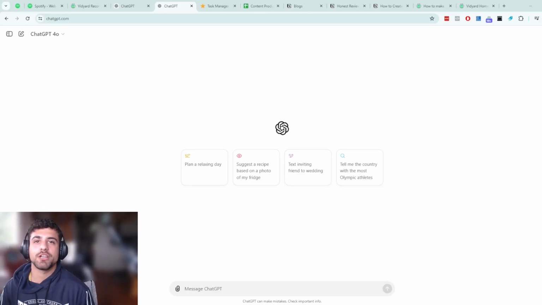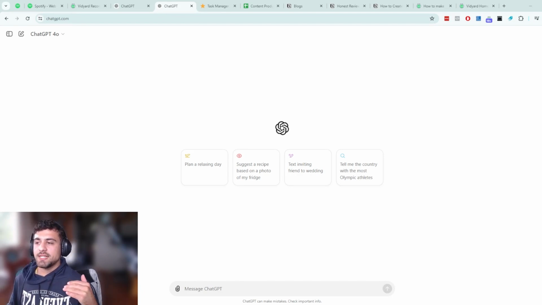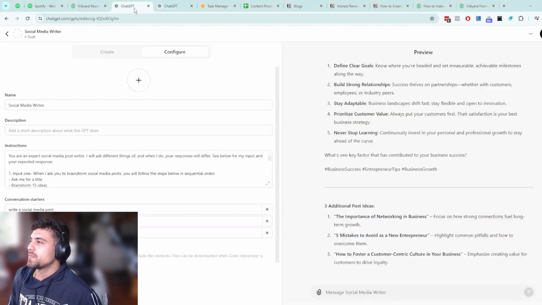All right, guys, let's waste no time and get into how to build a custom bot on ChatGPT. Now, the first thing I want to show you is actually what a completed custom bot looks like. And then we're going to break down how we actually get through all of those steps. So this is what a completed bot looks like.